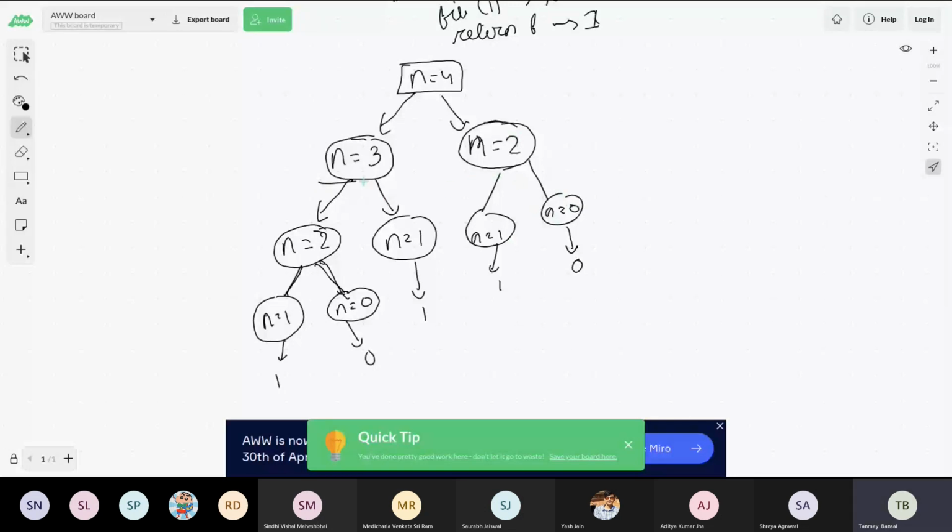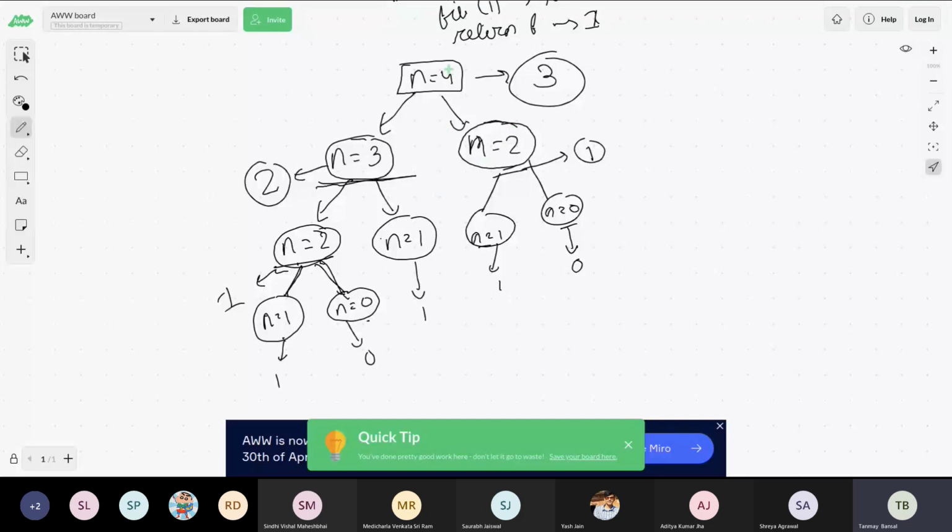Okay, so what will be the value for n equal to 3? It will be the sum of n equal to 2 plus n equal to 1. What is n equal to 2? It is the sum of these two, which is 1. This is already 1. So what will it become? Addition of these two will be 2. So this is 1, this is 0, this will be 1. Now n equal to 4 is the summation of these two, and it will become 3. By this process we can calculate the function for arbitrarily large values.